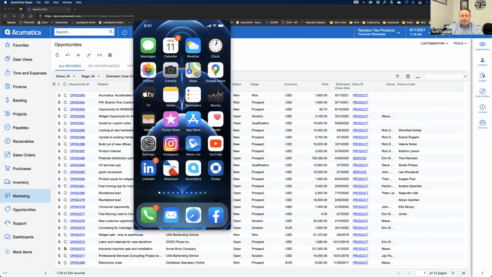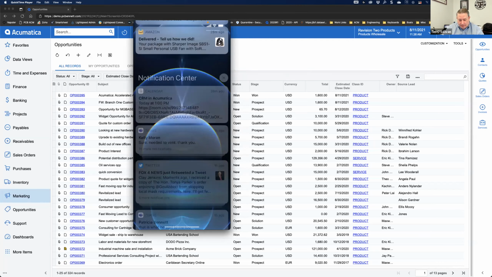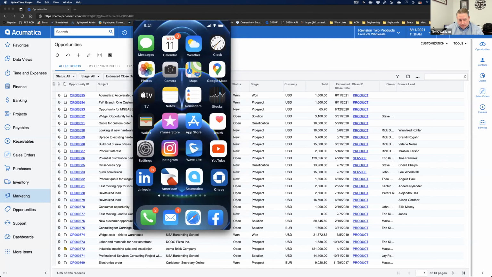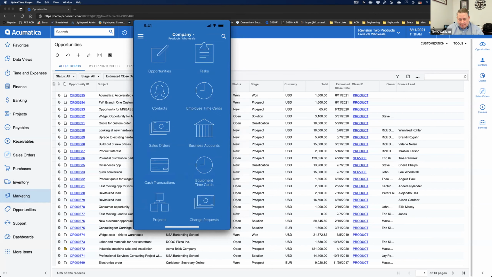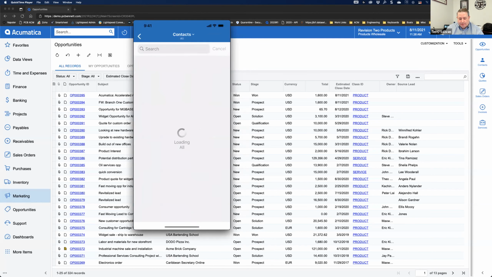So that's kind of a high level from how I can go from Outlook, or if I'm in maybe the mobile app, I'll pull my phone up and I can go into the Acumatica application, and I'm logged into this same instance. And you'll see I have the ability to look up my contact.